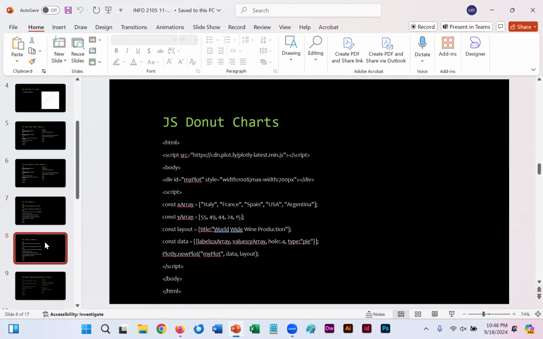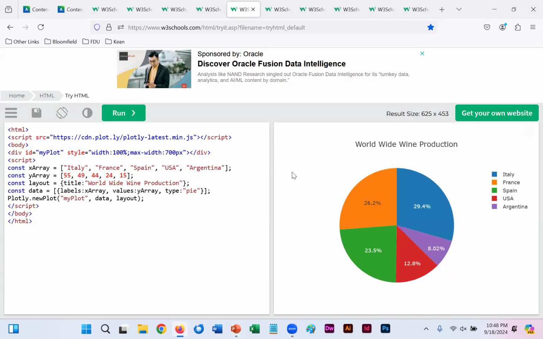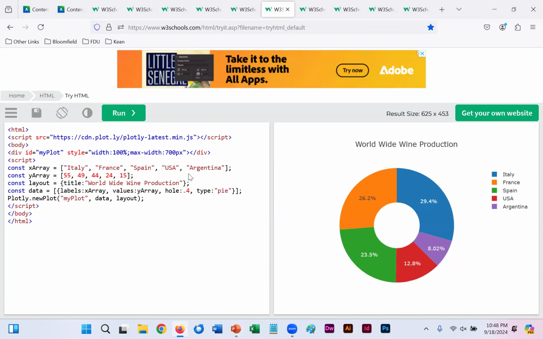On slide 8, you'll notice donut charts. If you were to copy the code and pop it into the WYSIWYG, same thing, except now instead of a pie, it's a donut. It removes that center space. And you would modify it the same way.